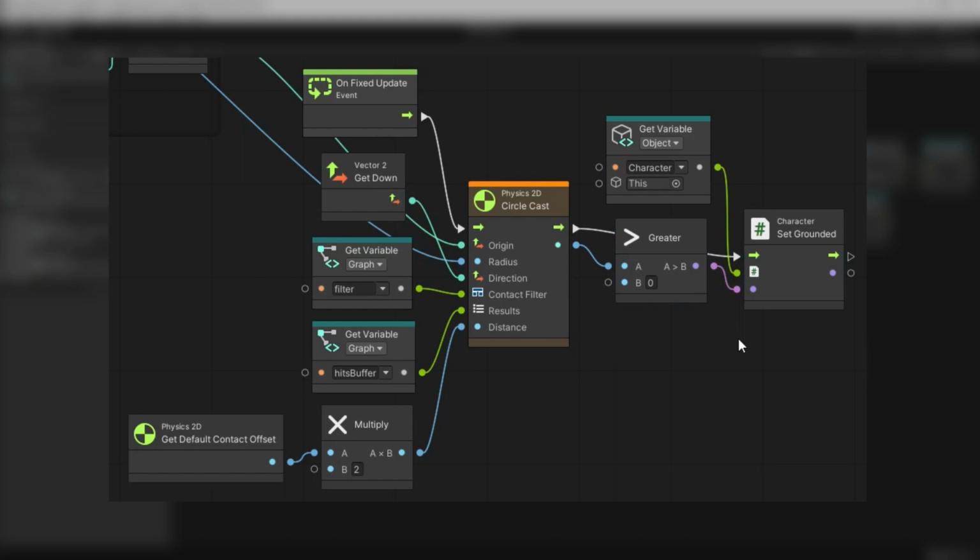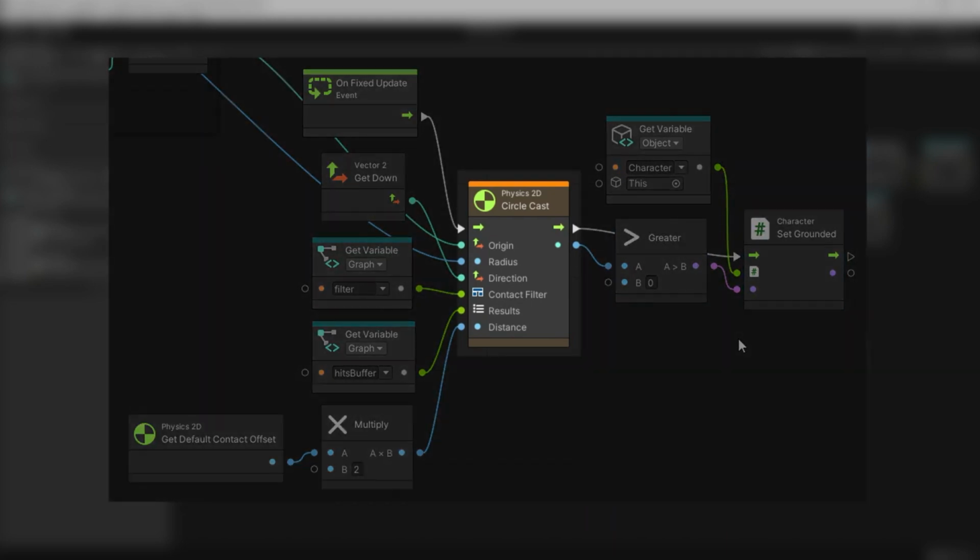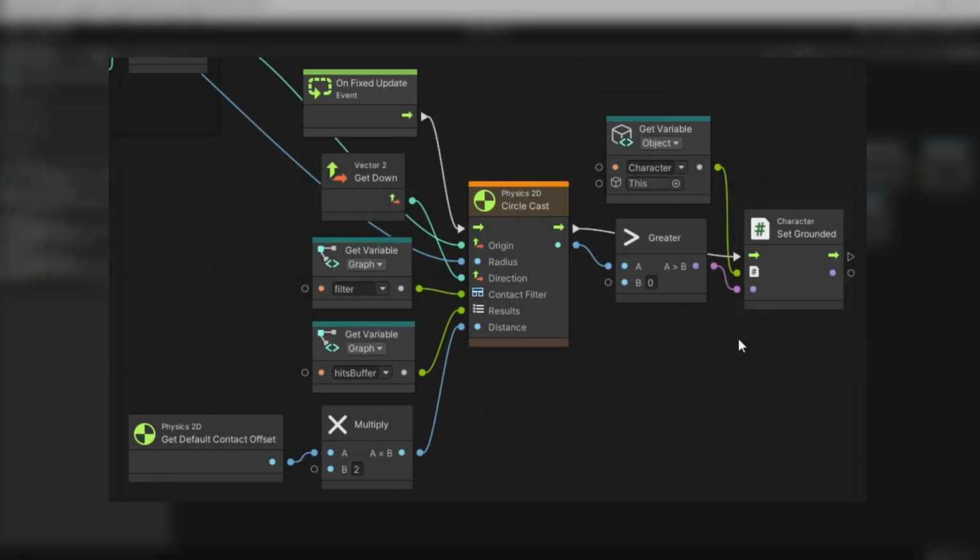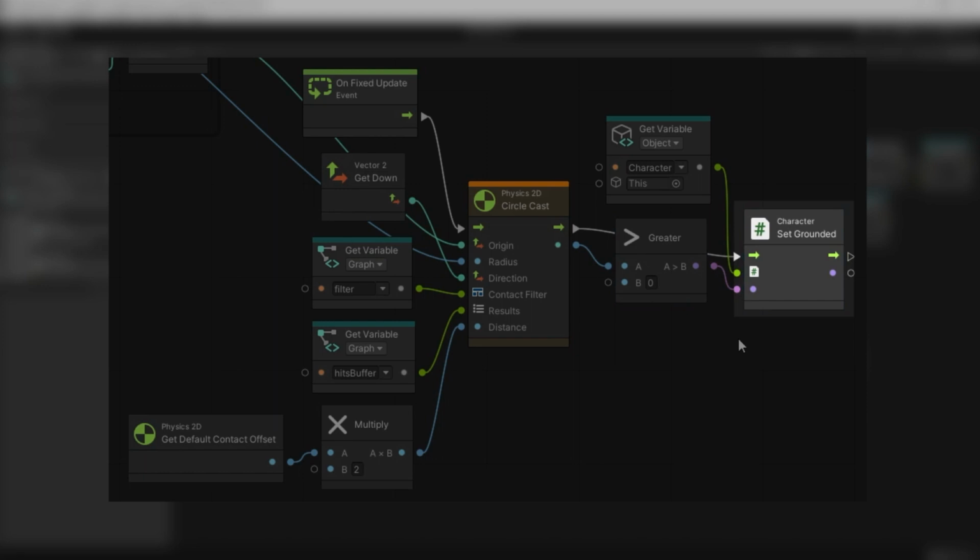The second part is to use Physics2D.CircleCast to cast a circle from the bottom of the character. It returns the number of hit colliders as a result. If the result is greater than 0, then set character.isGrounded to true. If it's not, set to false.